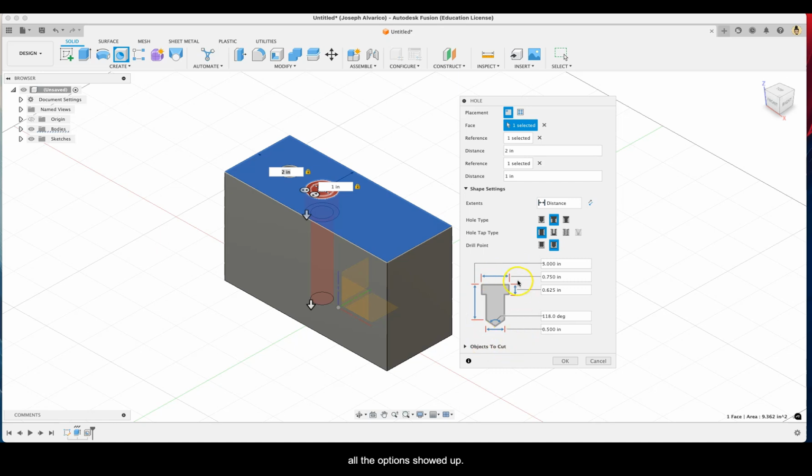Okay, so as you can see, all the options showed up. And then here is the diameter of the counter bore, which is 0.75, which is already inputted right here. So I don't have to type that. But if yours is different, just type 0.75. And then the depth of the counter bore, which is this part right here, the depth is 0.5. So the depth is 1/2 inch, 0.5. And then I'll go now to the total depth of the hole.